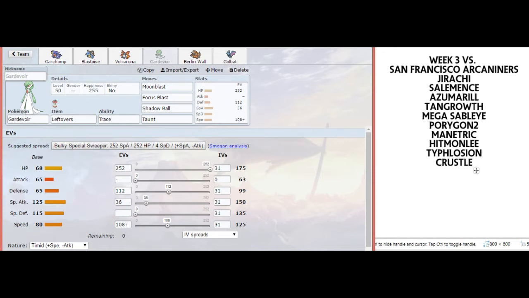If I come in on Tangrowth, I get Regenerator, which is also great. I don't even mind copying Jirachi's Serene Grace in this matchup too. So there are quite a few useful abilities to be traced here. I'm also going to use it to determine if Azumarill has Sap Sipper for some weird reason, if he's bringing a weird Sap Sipper set.